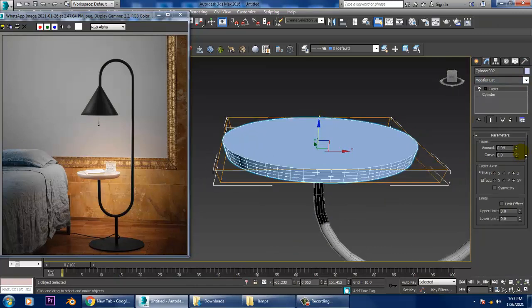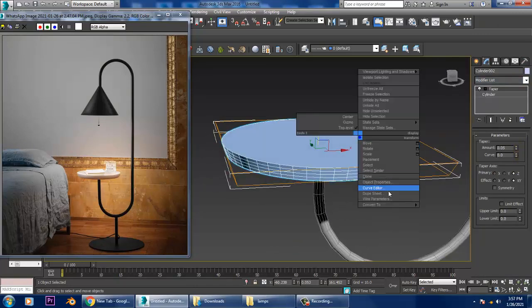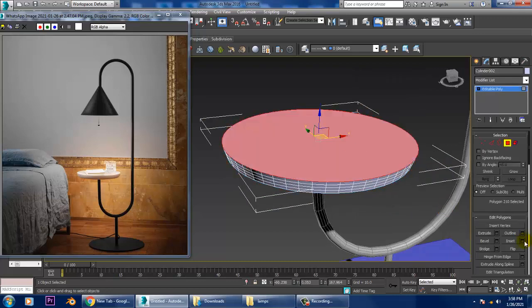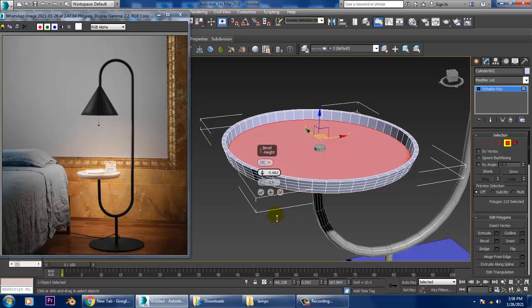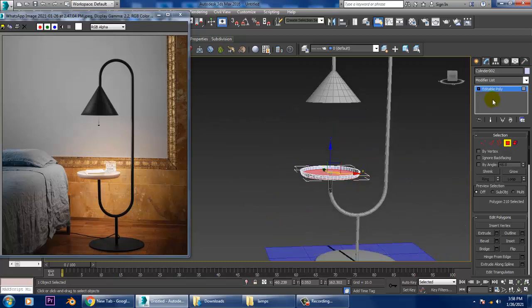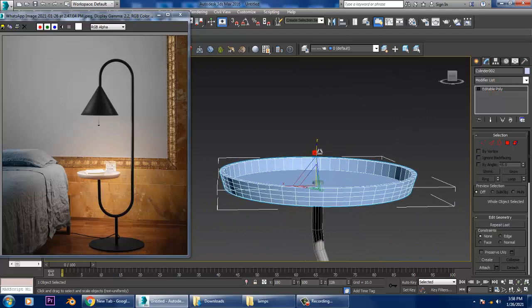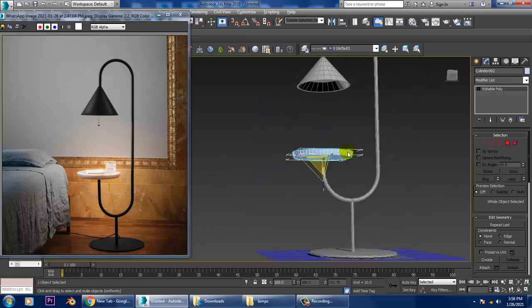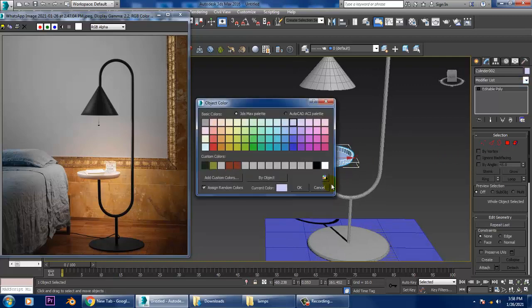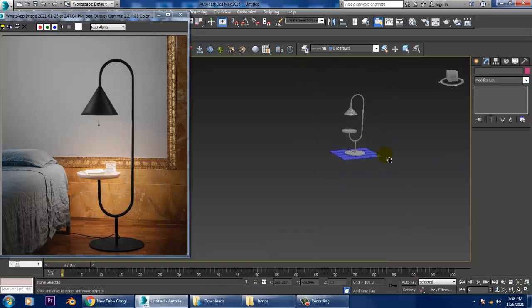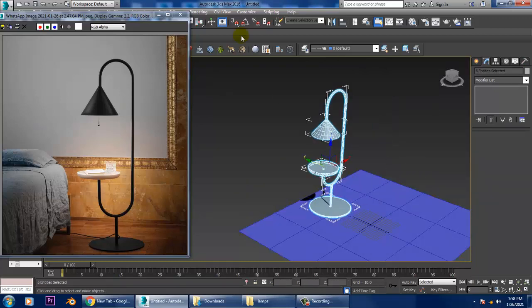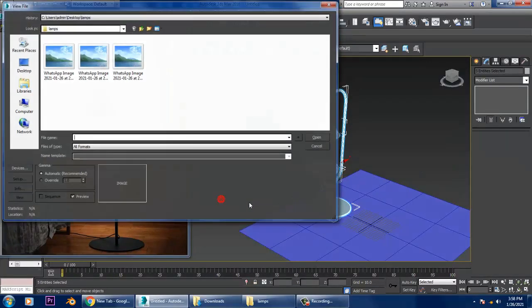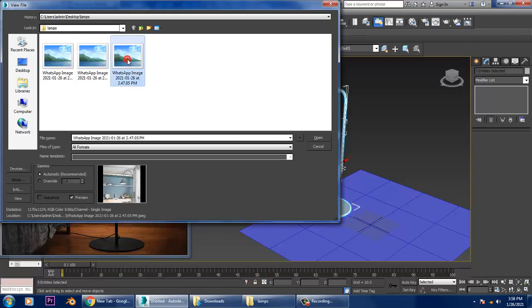Slightly convert to editable poly, insert it, and let's give a bevel. Click OK and slightly push this up. Let's take another reference over here. Go into rendering, view image file. Let's take another reference.